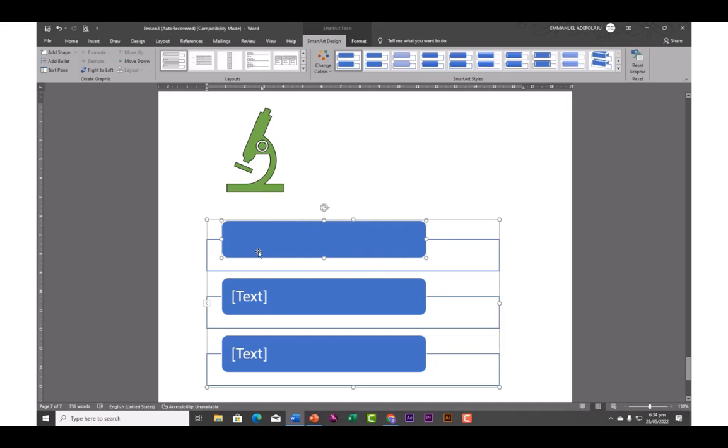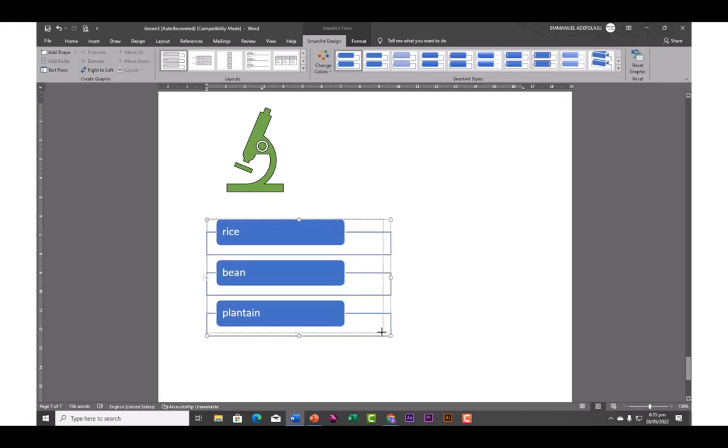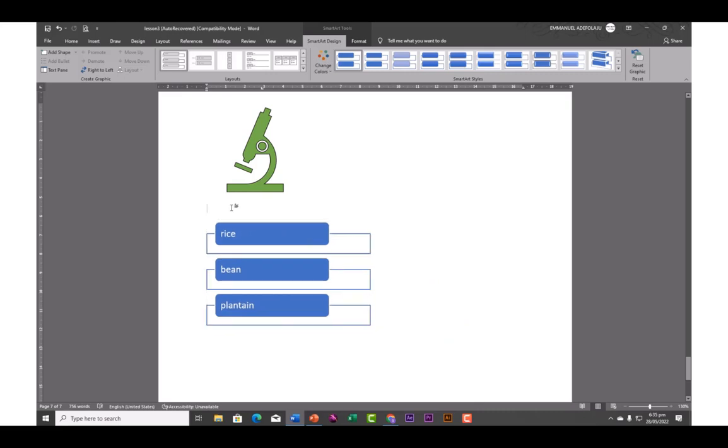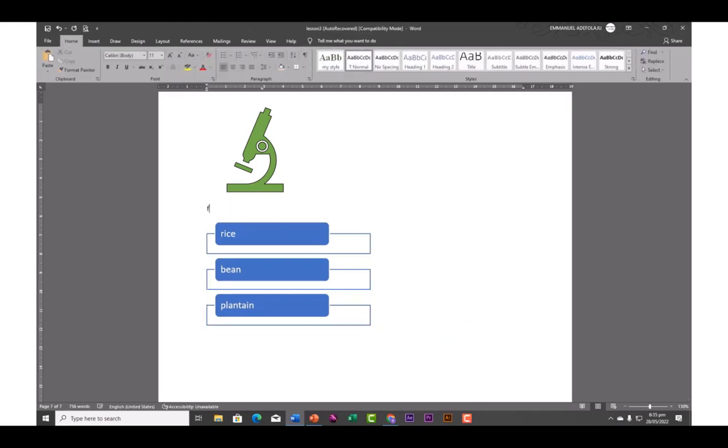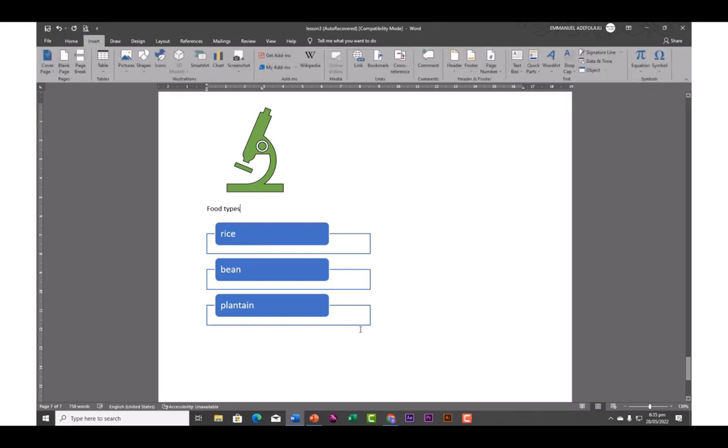So I can have rice. Let's say I want to list food type. I can have beans, and here I can have a plantain. Imagine combining rice, beans, and plantain. Oh my goodness, you are going to enjoy. So you can reduce it and just put your title here, food type. Okay, whatever this is. So I'll go back to my SmartArt.